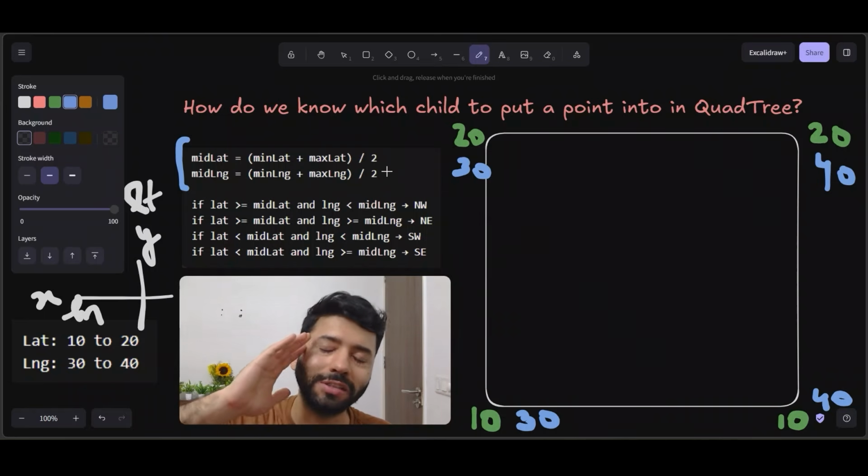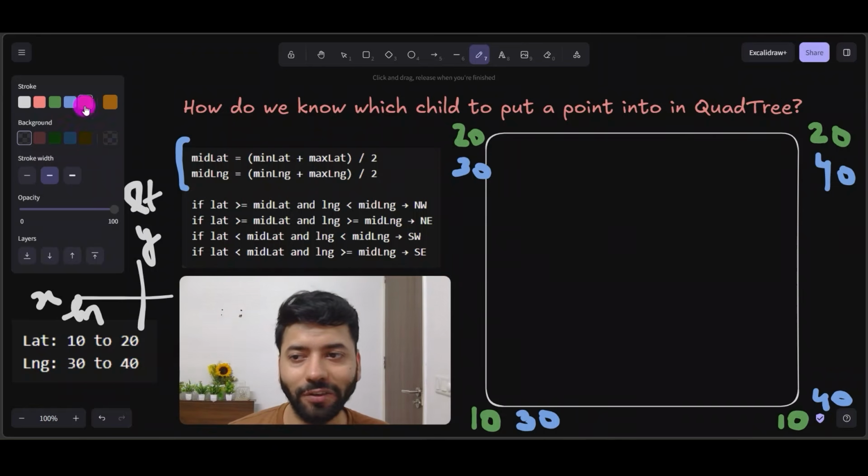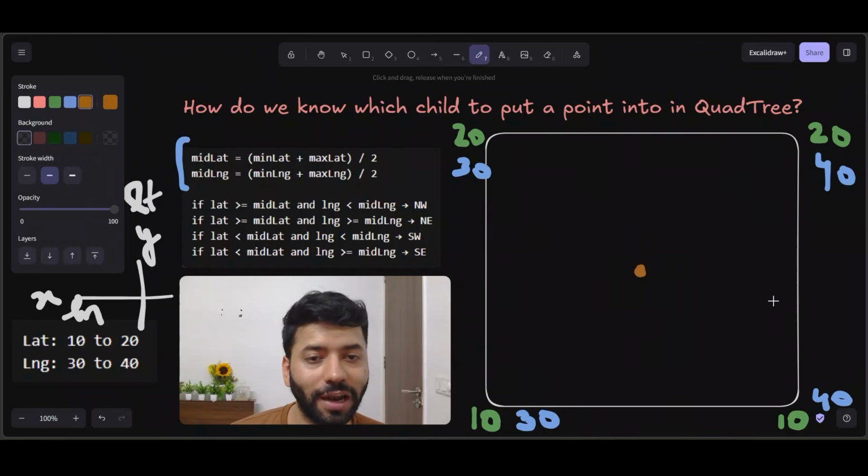So you are simply doing the average, or finding out the middle point. Clearly we know that the middle point would be here, correct? The middle of this complete region. And what would be the lat and long?